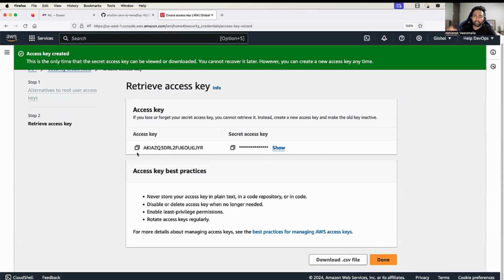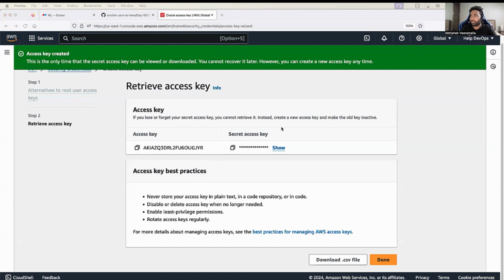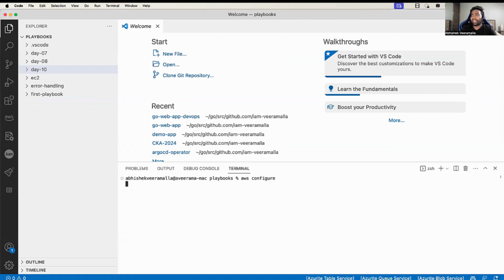If you are doing this in your organization, it is a must that you create an IAM user, grant it permissions with S3 bucket, because the playbook that we are going to do is talking to the S3 buckets, and then use the same approach to generate the keys. Copy the access key, run the AWS configure command.